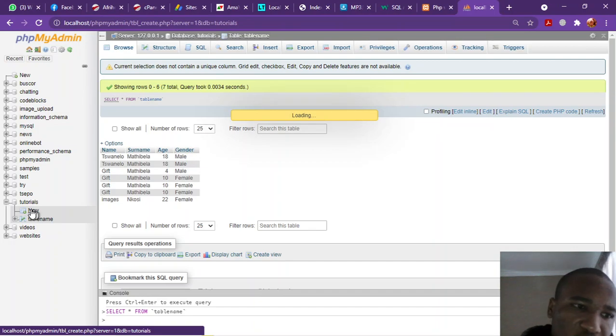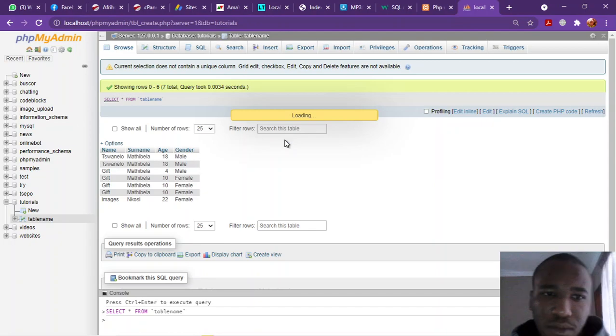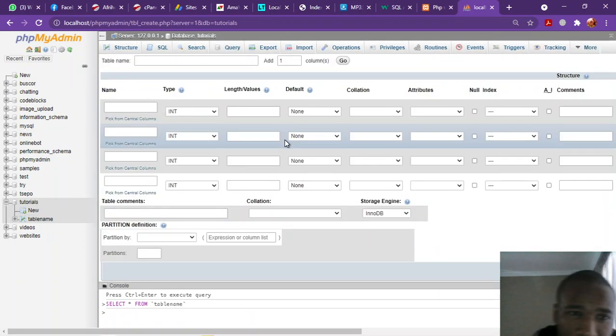Okay, so let's do CRUD. In this tutorial, if we want to create a table, the database now is tutorials. Let's create a table. Yeah, my PC is slow guys.